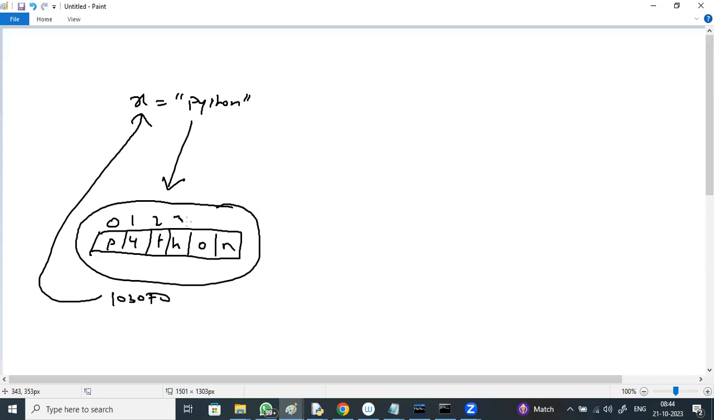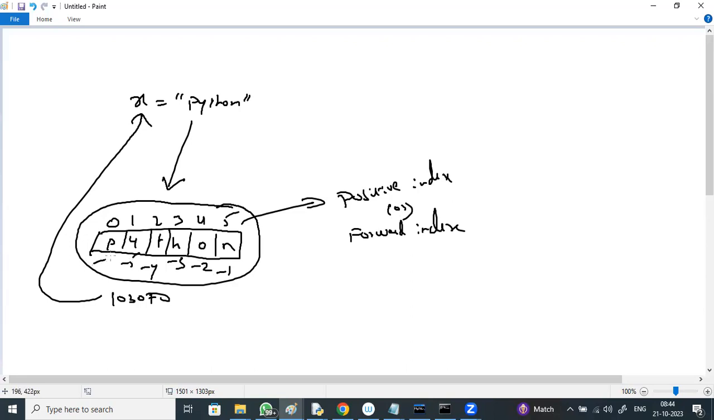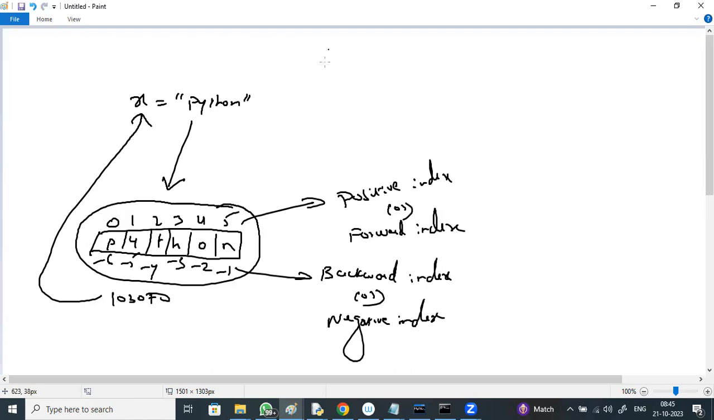0, 1, 2, 3, 4, 5. This is the positive index or forward index. -1, -2, -3, -4, -5, and -6. This is the backward index or negative index. Forward index or positive, backward index or negative.